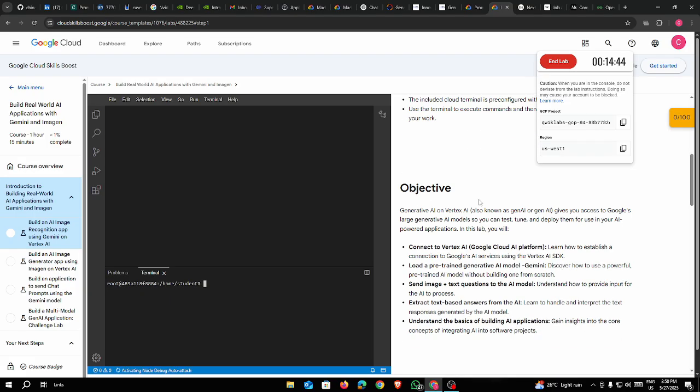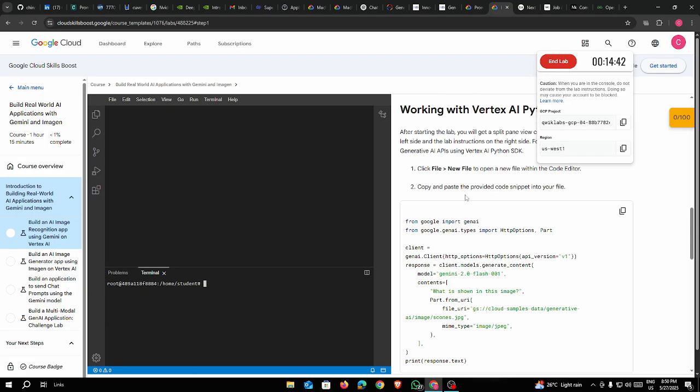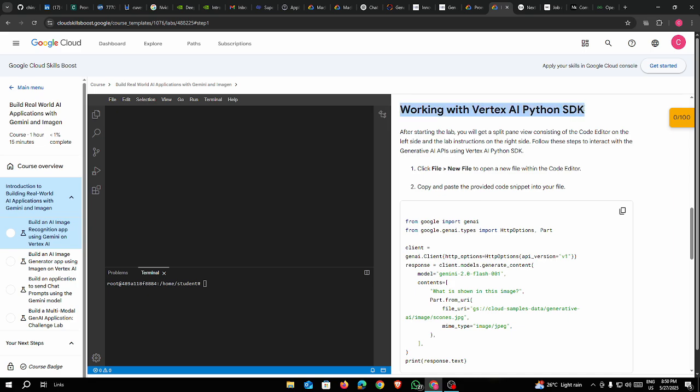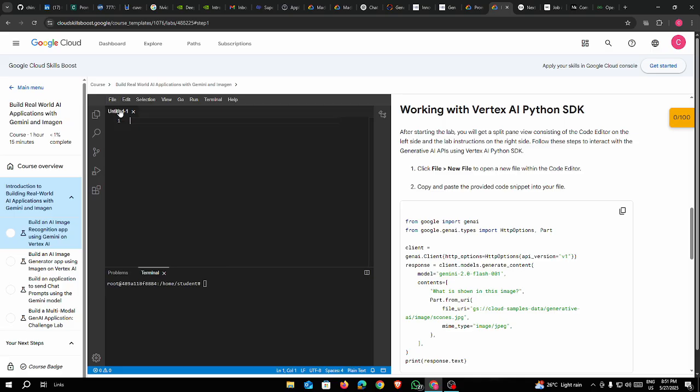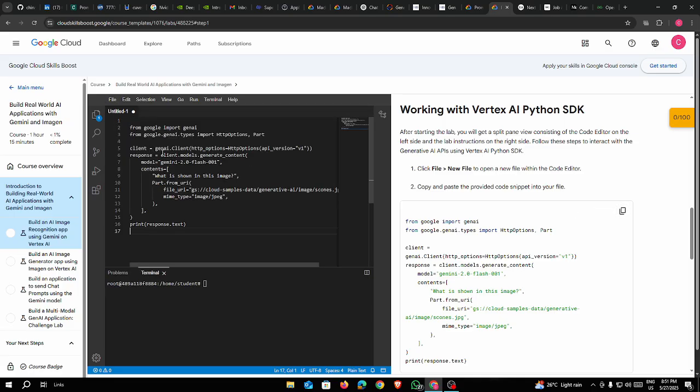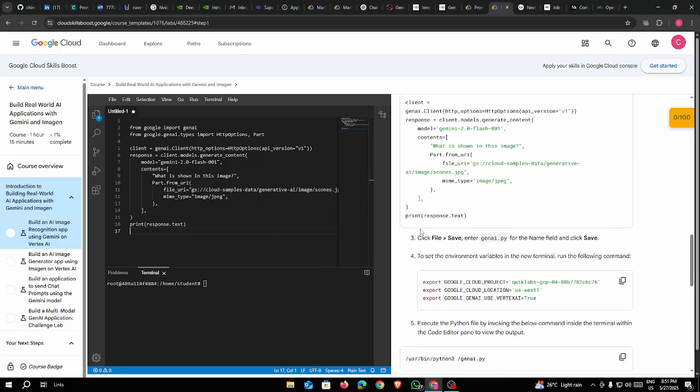In it, below, when you scroll a bit, you will see a section called Working with Vertex AI Python SDK. Sorry. After loading, we just have to follow these instructions. First, we'll click on File, New File. After opening it, we just copy and paste this code over here.